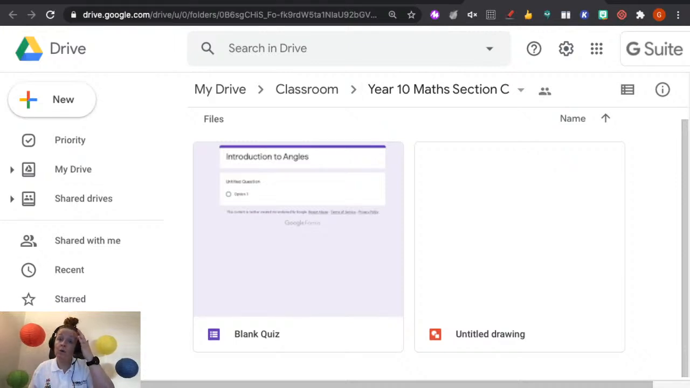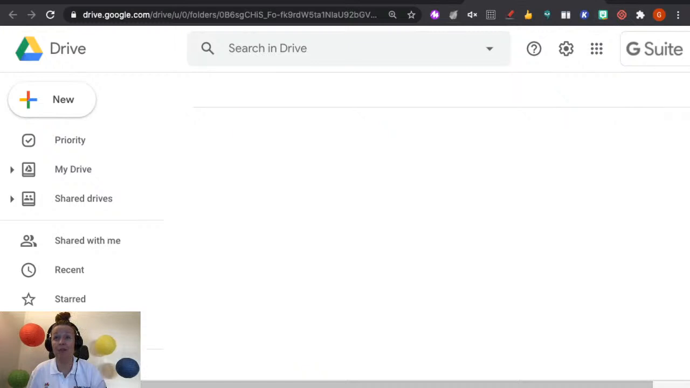And that is also what your students see. So when they go to their My Drive, they can see Year 10 Maths also in the classroom folder, and they'll be able to see all of the work that is assigned to them in their classwork folder as well. Anything that they've created for that class pretty much. So that's really helpful to know.